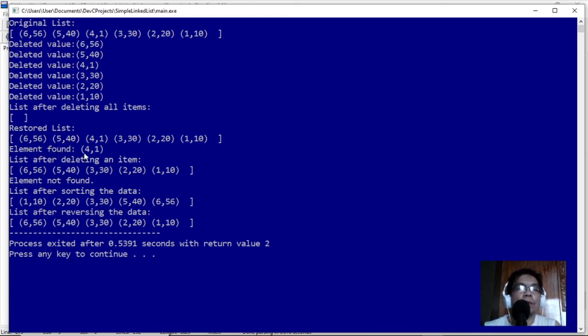Then we make use of the find function. We find 4, and it's found. Then we deleted 4. Once you deleted 4 and you print the list, 4 is no longer here. And we search again, we use the find function to look for 4, and then it says element not found. The next time, we sort the list according to the data, and then we print the list. You notice our data here is now sorted from lowest to highest. The first element is 10, and then 20, 30, and then 40, and then 56.